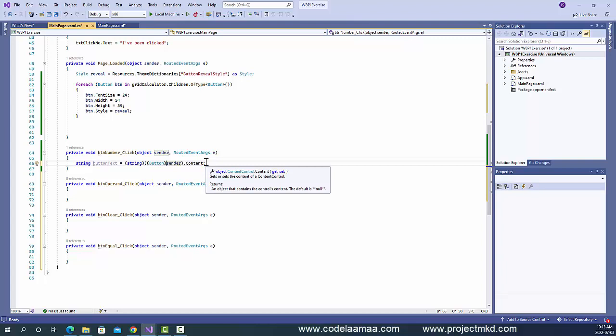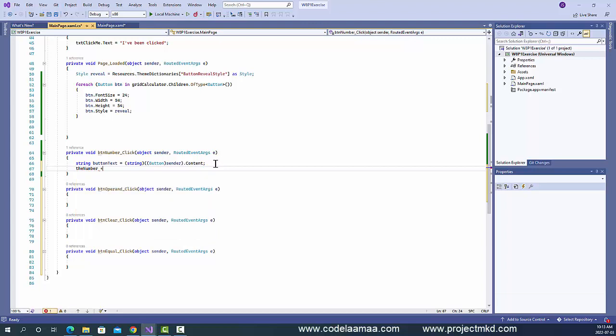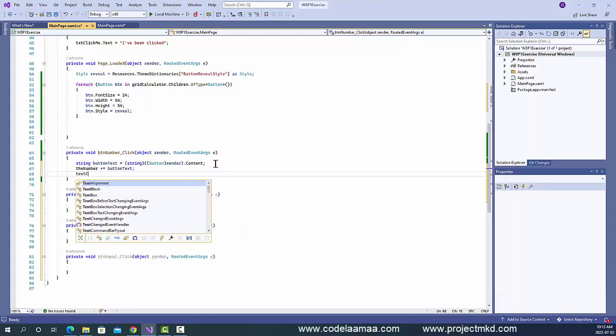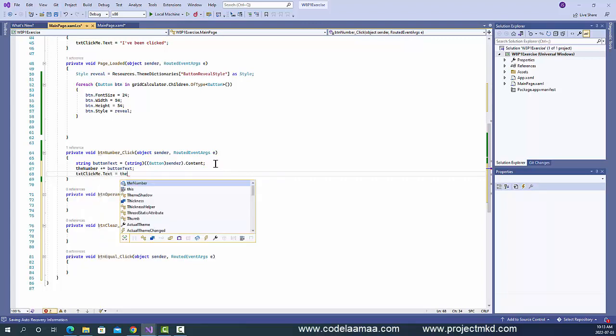So when we're pressing buttons 7, 8, and 9, for example, the text 7, 8, 9 already exists on the button. So there's no point in reinventing the wheel and trying to figure out, oh, this was 7, this was 8. Just pull the text off of the button as a string, save it as a variable called button text, and just join it to the number. So the number plus equals button text, and then populate our text click me dot text equals the number.